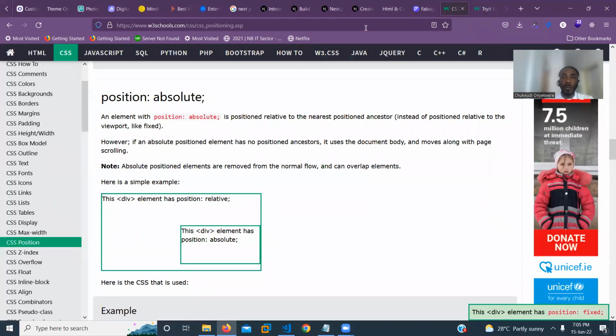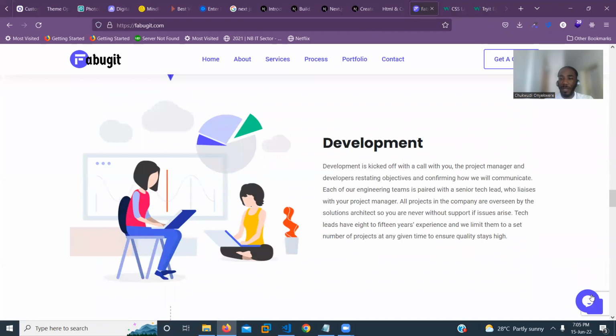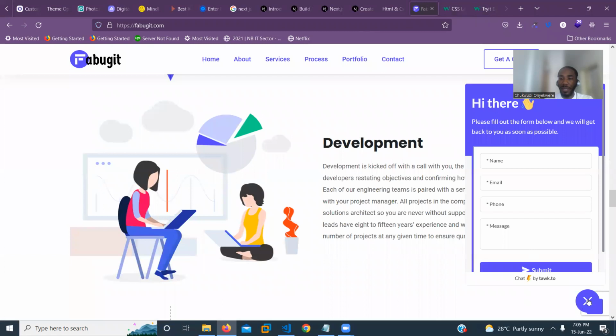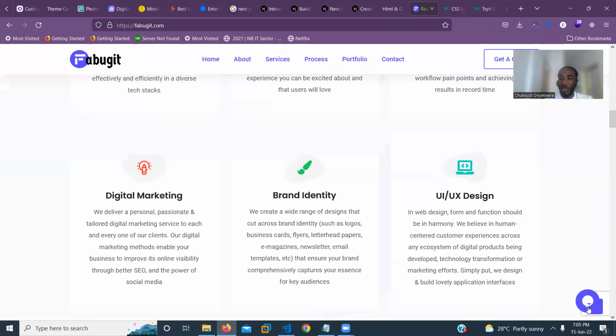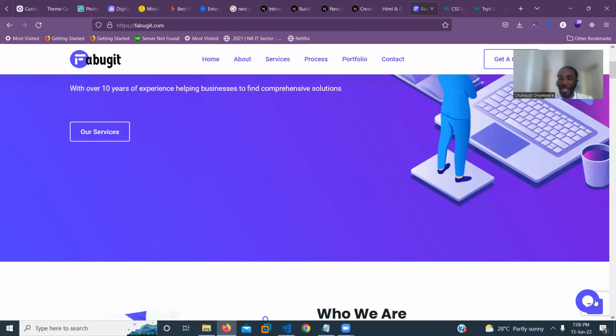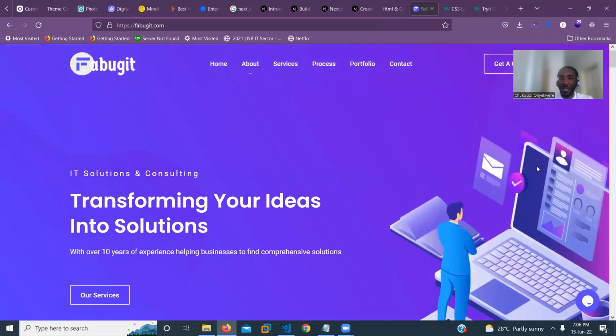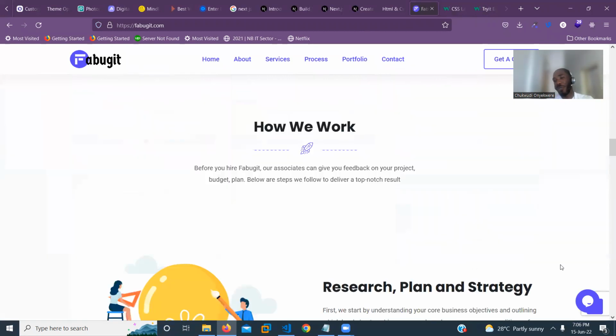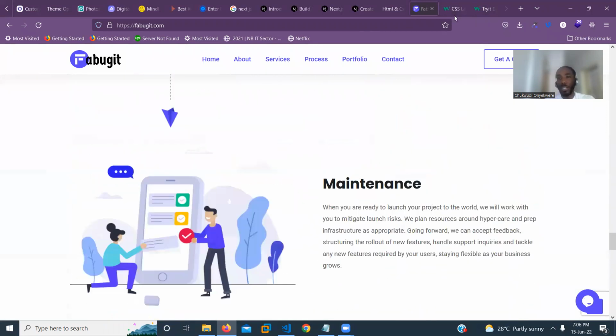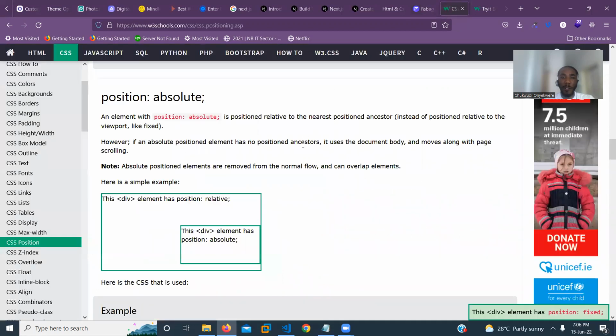And then we have something else. Absolute, yes. Absolutely. Let me use this stuff on this website. You see this chart stuff right here. You can see that stuff right there. It's absolute, right? It's looking kind of fixed, but it's absolute because it's everywhere on the page. You can see it's on top of everything on the page. It's floating on top of the page. It's not relative to any positioning, right? So that's what absolute does.